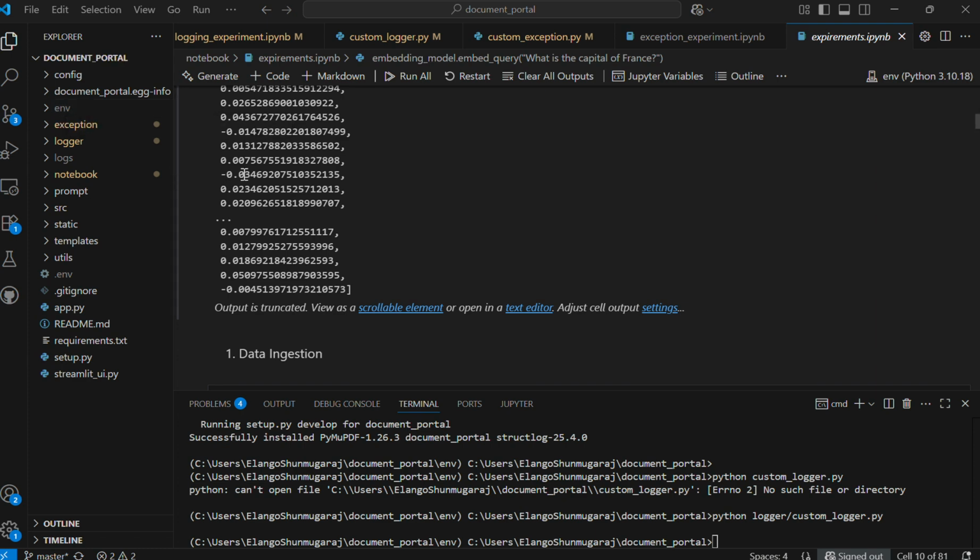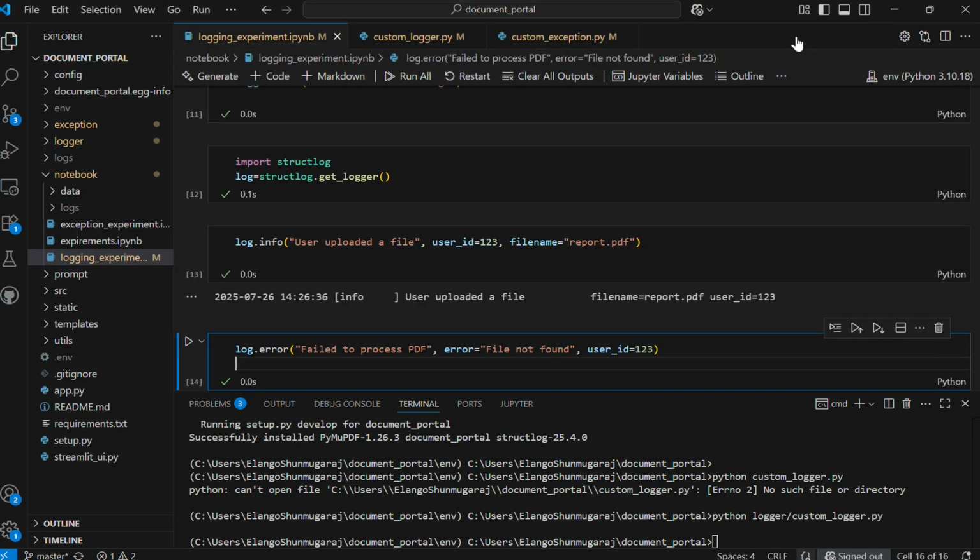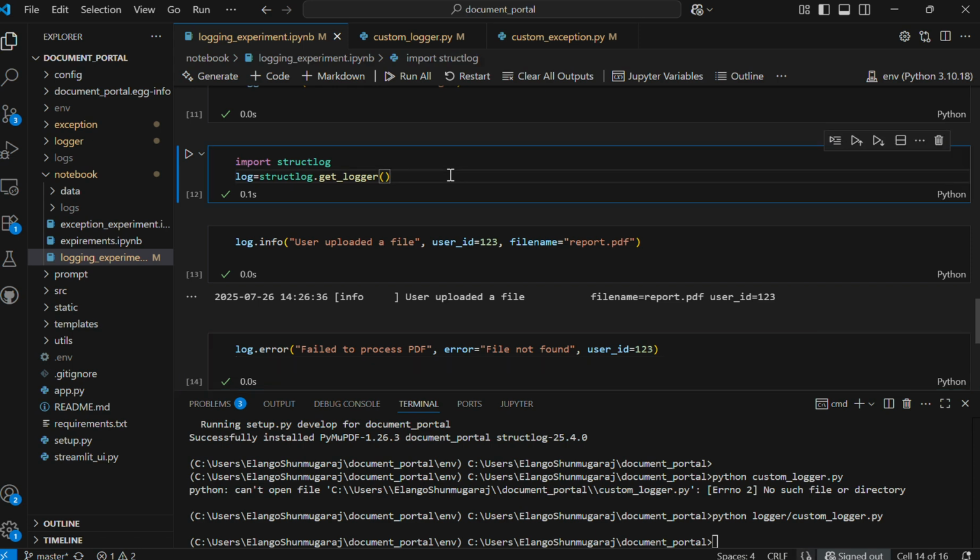So now we are doing the lab work to see how RAG works, and how we can do modular coding using a logger and exception handling. First we will see about the LLM and how it connects with the RAG.